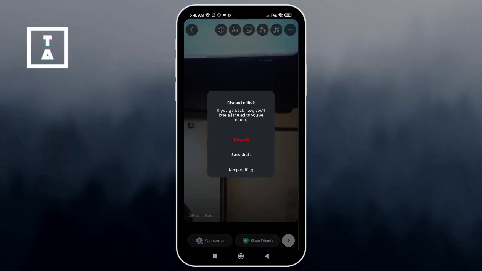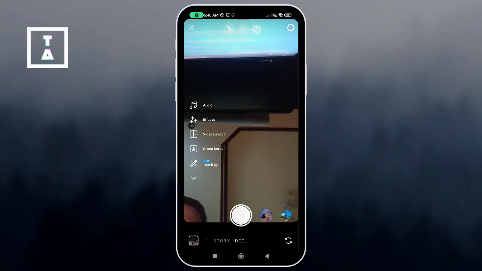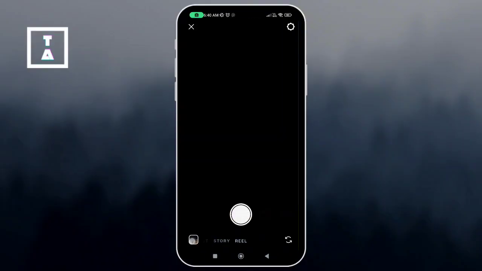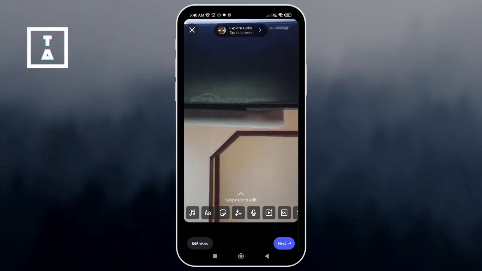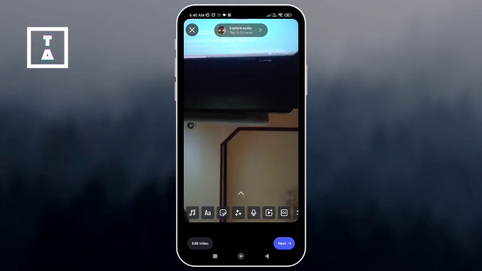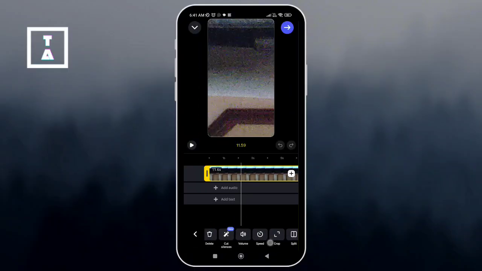Now, in your Instagram, tap Reel at the bottom. Select your gallery, pick your video, and tap Next. At the bottom, you'll see a trimming control. Drag the slider to set the start and end point. You can also tap Edit Video for more precise cuts.